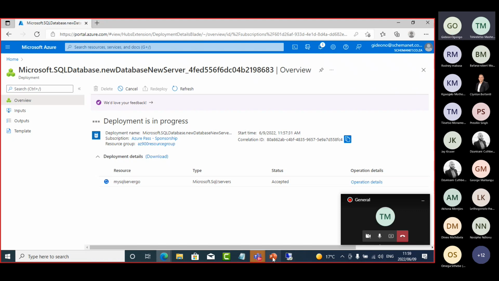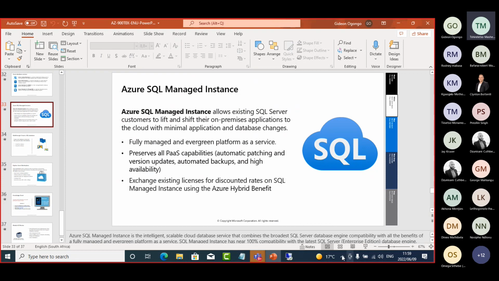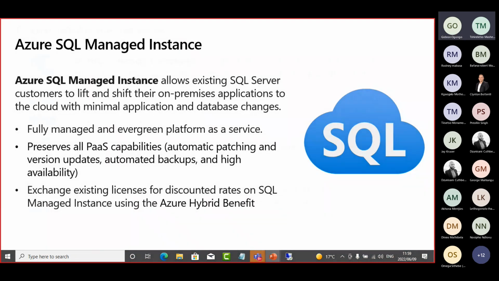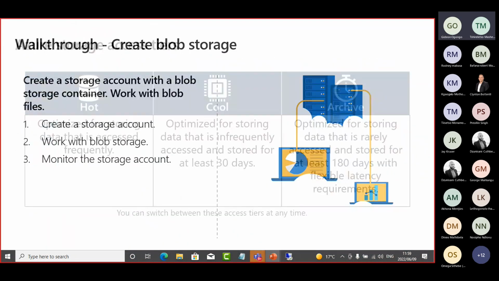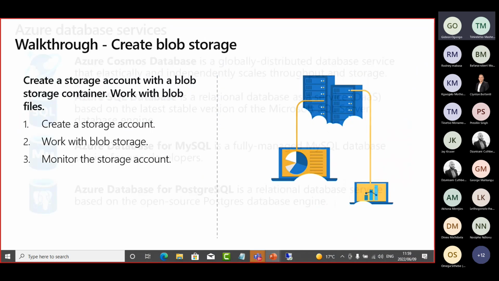Just waiting for it. In the meantime, let's go on the slide. All right, so we've looked at the blob storage. We've looked at the access tier for the blob storage.